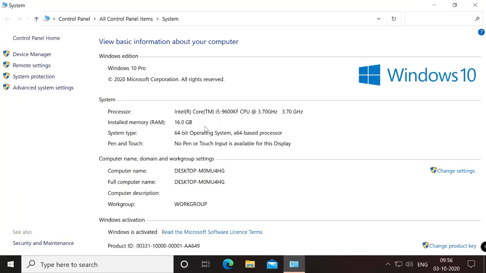Here my system has a Core i5 CPU and 16 GB RAM. That is more than enough as per the requirement. I have the Windows 10 Professional operating system.